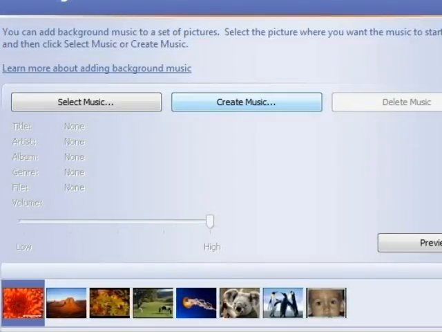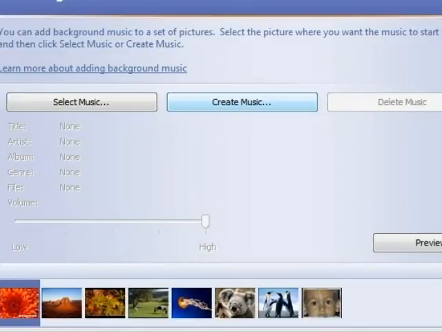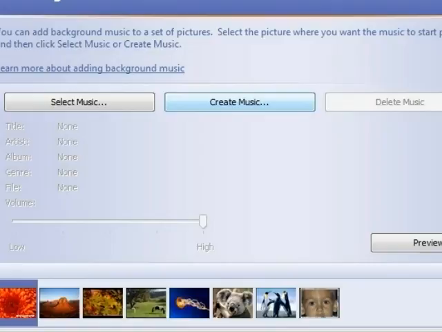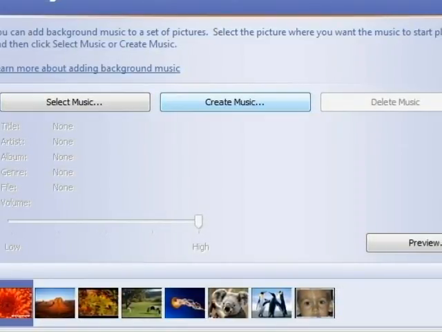So there are two buttons that will appear on that page. Select music lets you go out and find music that you have downloaded. Okay, so it's just like insert music from file that we did on PowerPoint. Okay, super basic.